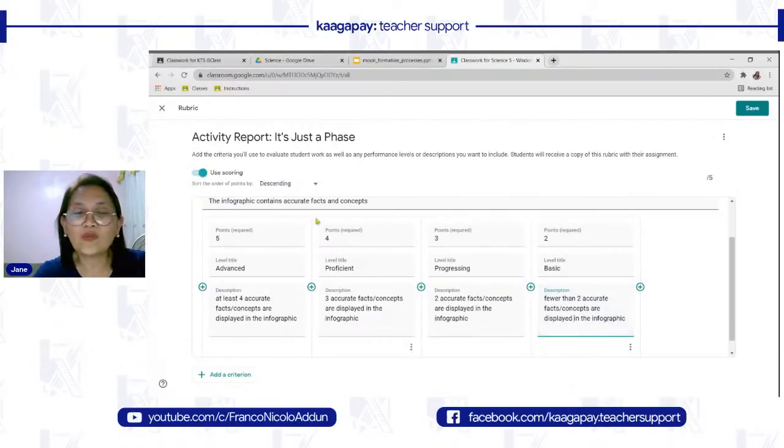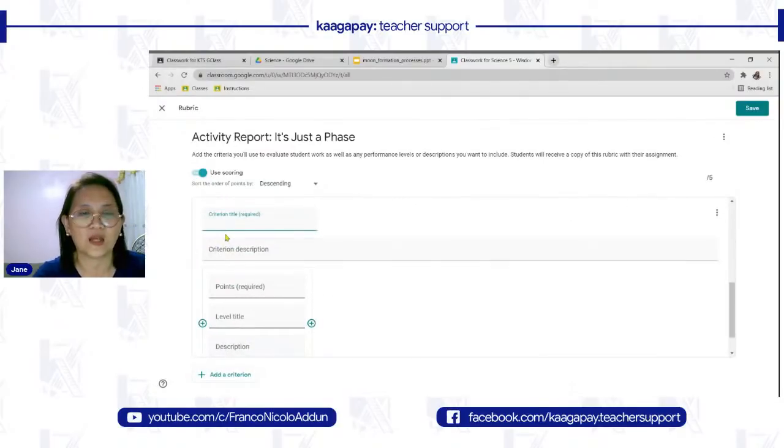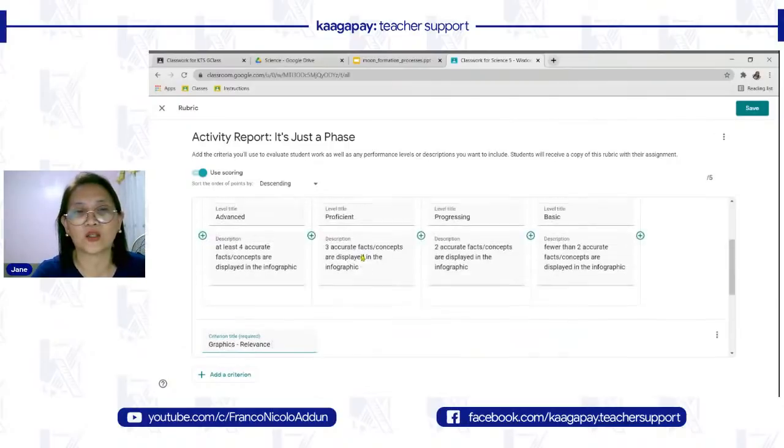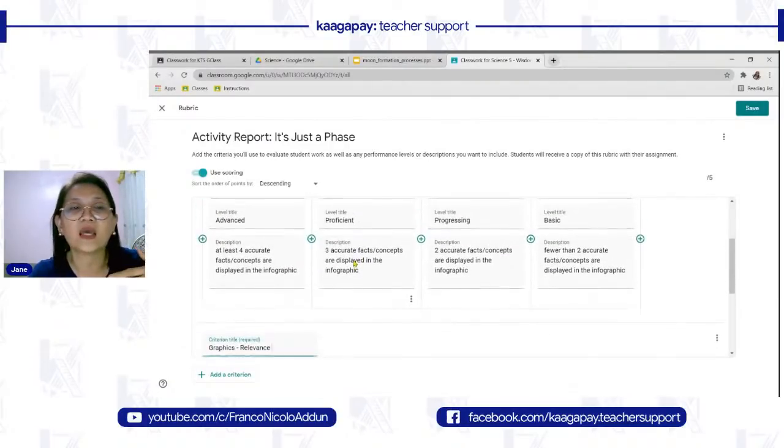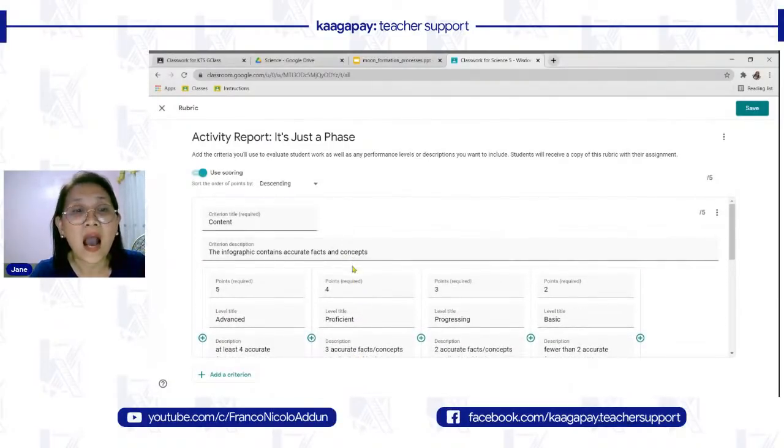Okay. Ayan. So after that, okay, we can have another criterion. For example, graphics. Okay, and so on and so forth. Okay, so ano pa yung mga gusto natin ilagay? Ayan, graphics. For example, relevance of the graphics to the infographic. So, ayun po, teachers, you know. So, hindi ko na po tatapusin. I have just shown you how to create a rubric. And then after that, let us save.